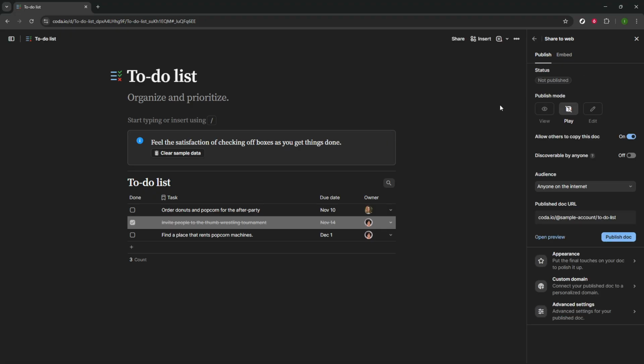You may be prompted to create a profile if you haven't already. This profile helps in defining who you are on Coda, giving your published document an identity under your or your organization's name. Following this, you'll be able to adjust settings for your document publication. You can tweak who gets to see or edit the document.